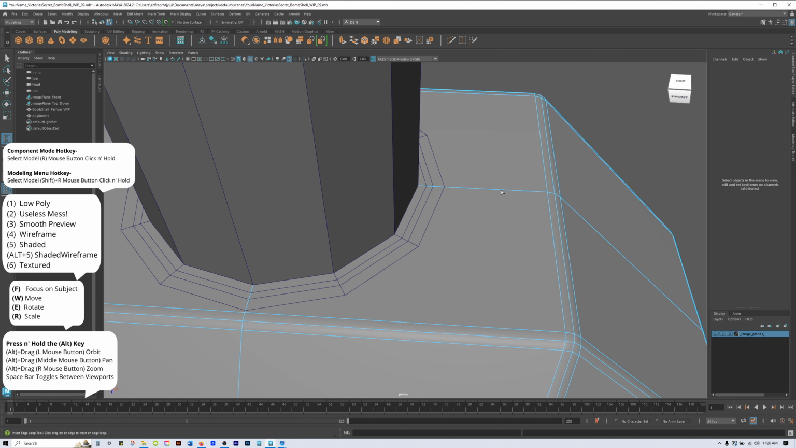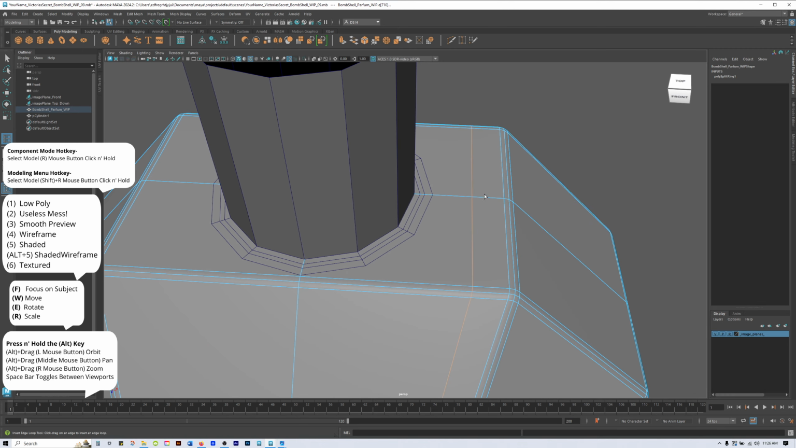And I'm gonna hold it. I'm not going to just click and let go. I need to click and hold it. Left click and hold it. You'll notice this.